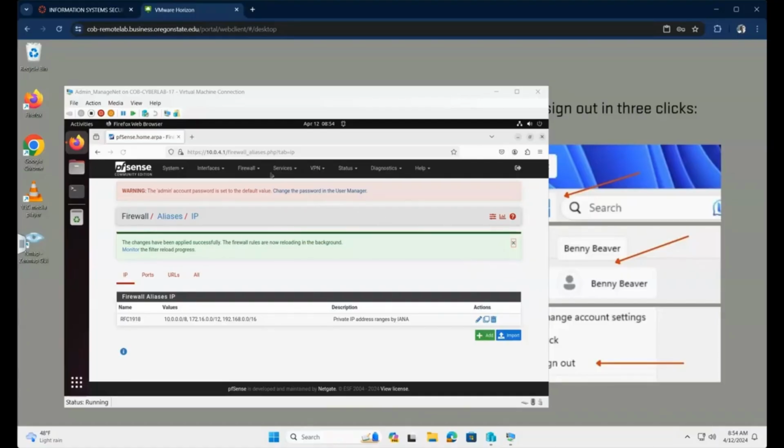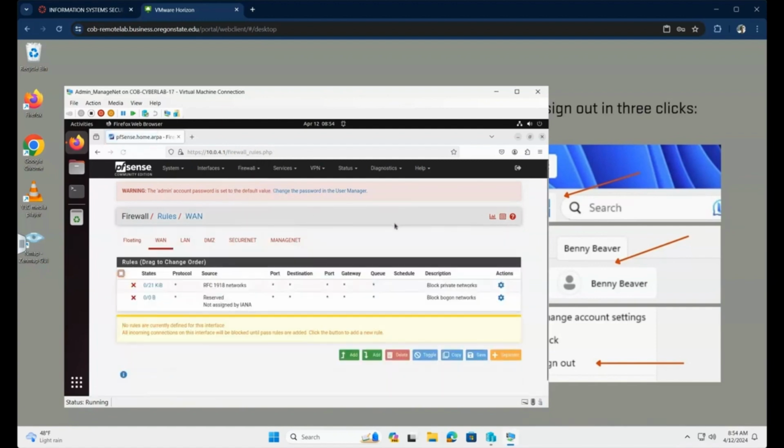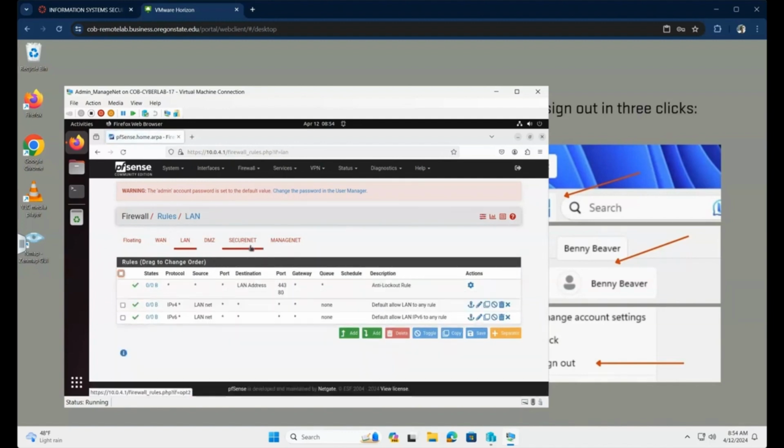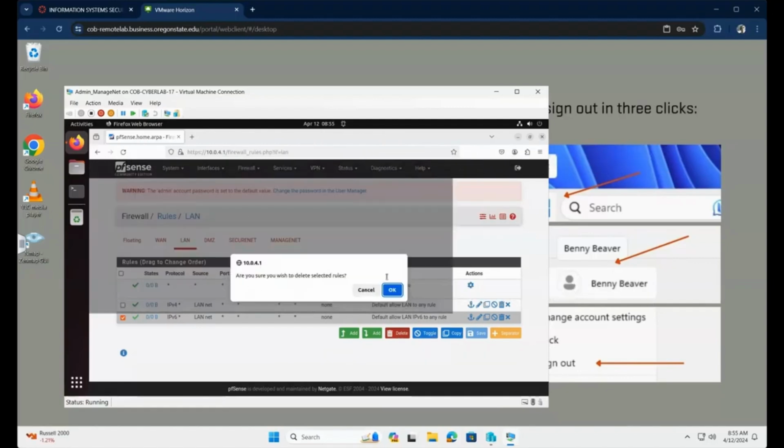Use the menu to navigate to Firewall Rules. Click on LAN to go to the tab that lists rules to be applied to messages coming in from devices on the LAN segment. When the pop-up, finally, comes up, click OK.